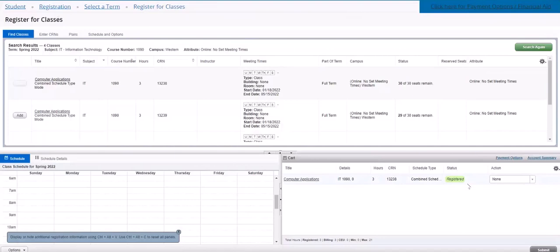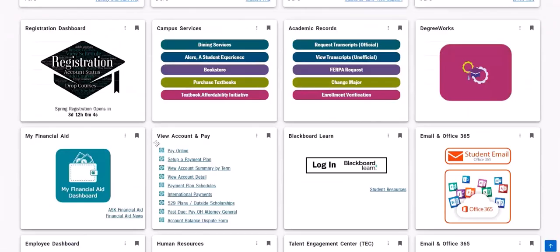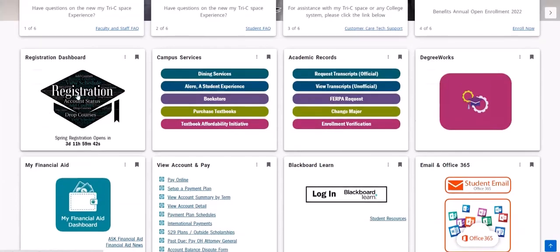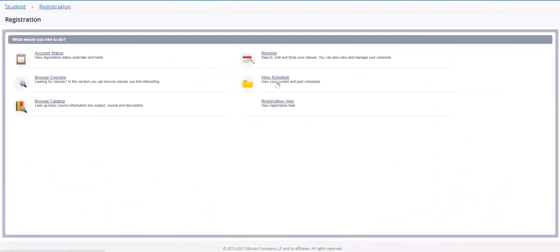I need to set up my payment plan within an hour of registration. Otherwise, my registration will be incomplete. Back on the My Tri-C Space dashboard, you can reference the My Financial Aid dashboard and the View Account and Pay cards to make sure that your payment is in place. If you have any questions, you can reach out to Financial Aid by clicking Ask Financial Aid or by calling 216-987-6000, option number 2. To view your schedule, you'll click Registration Dashboard and you'll select the View Schedule button.